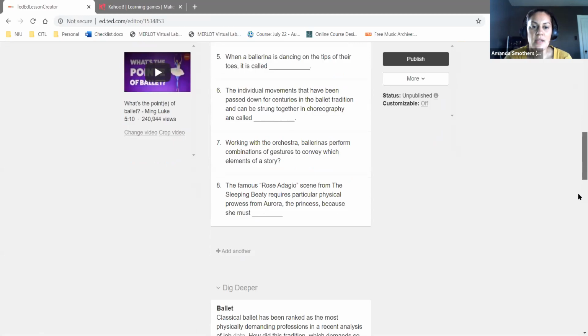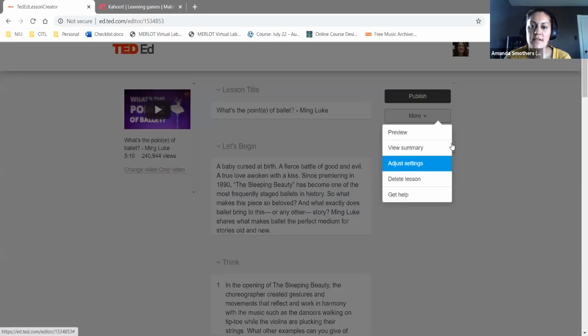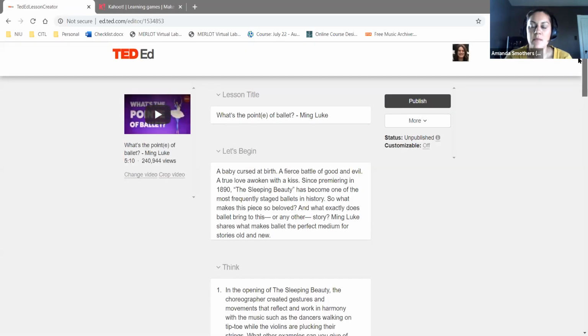But so if you're editing it, it gives you all this information. You can crop the video, you can change the video if you just want the content, although the content is usually directly connected to the video. You can adjust settings, you can preview it first if you want to. So those are some different options there. But yeah, there's a ton of different resources online that you can use. I like TED Ed because it's got not just the video component, but also the customization, the different types of opportunities for engagement.